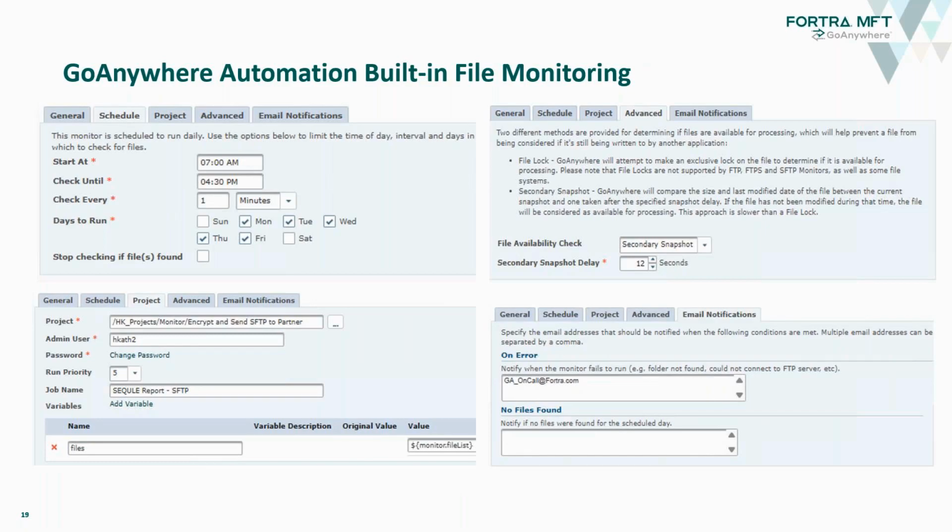But one of the best features about this, in the upper right-hand corner right here, is the ability to do what's called a secondary snapshot. That secondary snapshot allows me to get as close as possible to guaranteeing that I'm getting all my data. How long does it take to put data into that folder? Well, if I run a scheduled job, or if you just run a project and say, go get the file and move it, you don't know if it's finished being uploaded or that all the data is complete.